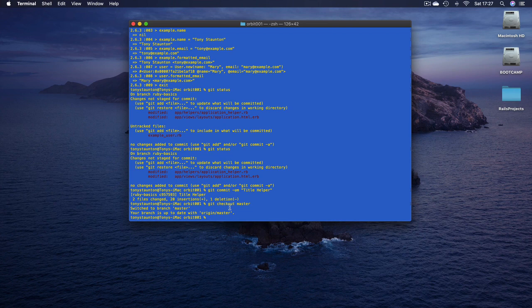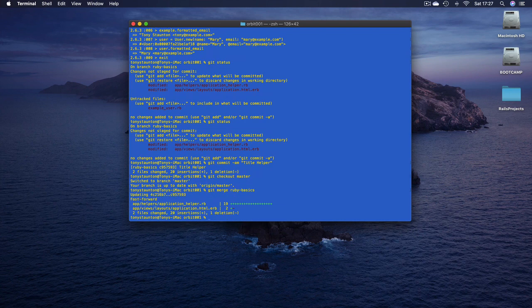Now we need to merge in the branch that we've been working in the previous lessons. And how do I know what branch that is? Well, when I typed in git status, just a few lines up here, it told me on branch Ruby Basics. So we need to merge our branch Ruby Basics back into master. Let's do that with git merge ruby-basics. Hit enter. Perfect.